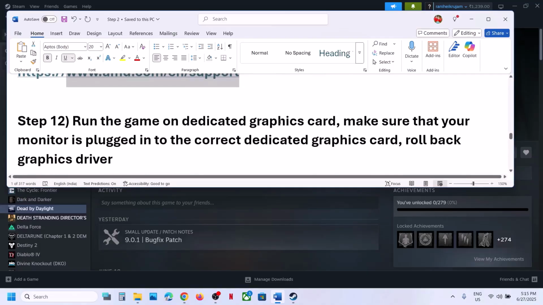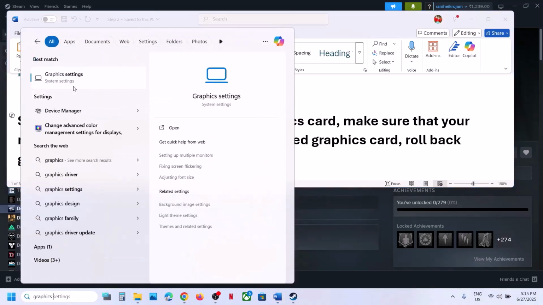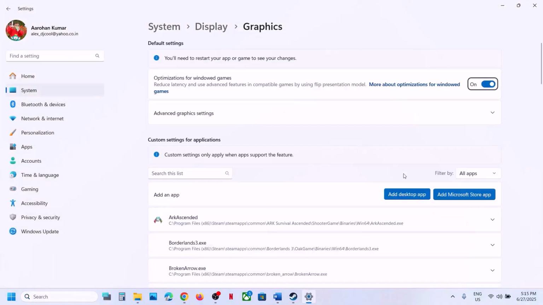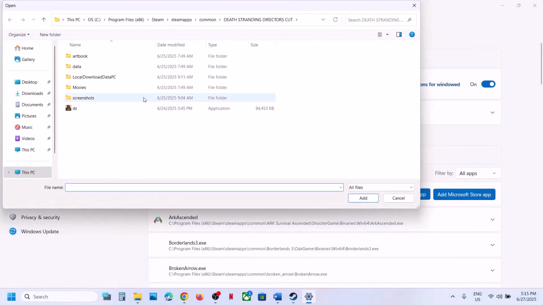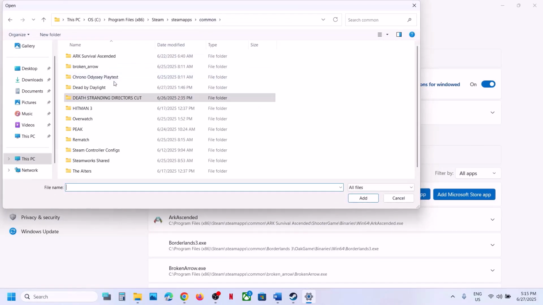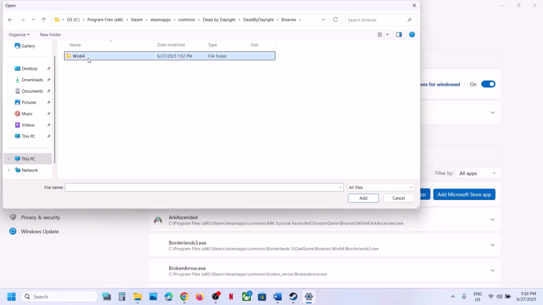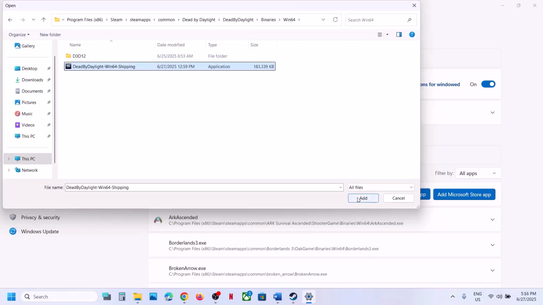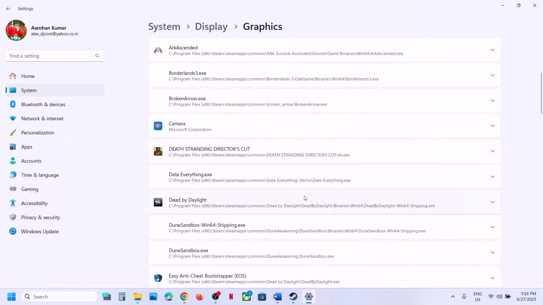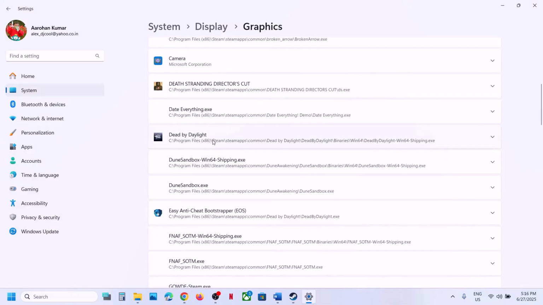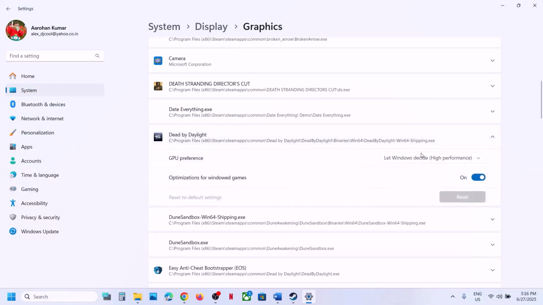Next step is to run the game on dedicated graphic card. Now for this, type in graphics settings in Windows search box, click on graphics settings over here and then click on add desktop app and then go to the game installation folder, open the game folder, this folder Binaries, Win64, select this exe file, click on add and then scroll down, find the game in the list. Once you find the game, click on the game, select high performance over here and then you can launch the game and then check.